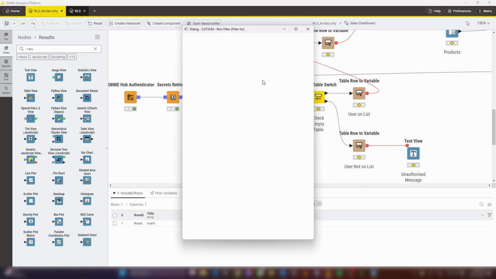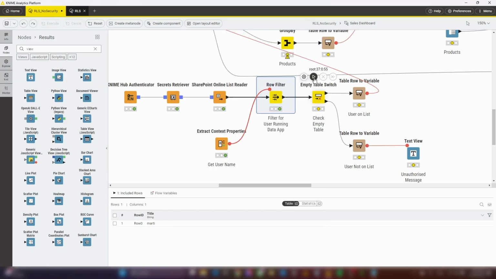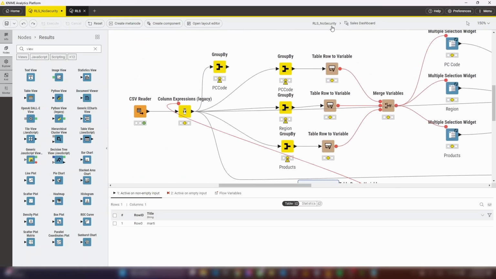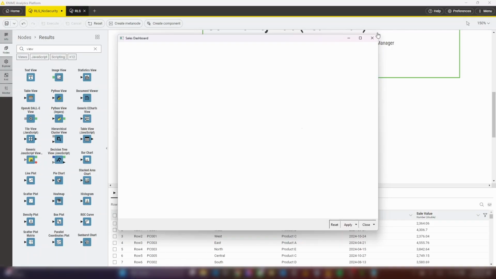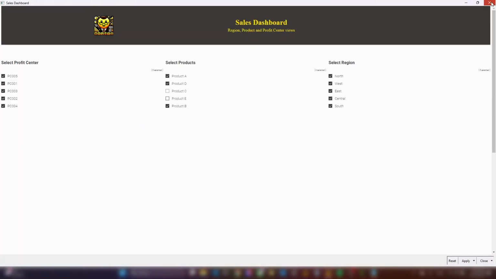The row filter, we've selected the title column with operator equals, and we've passed in the variable context.workflow.username as a filter criterion. So in this case, the table is not empty, so the top part executes. And if I now navigate outside, you will see that I still have access to everything.